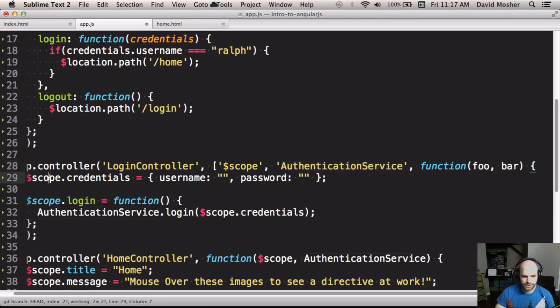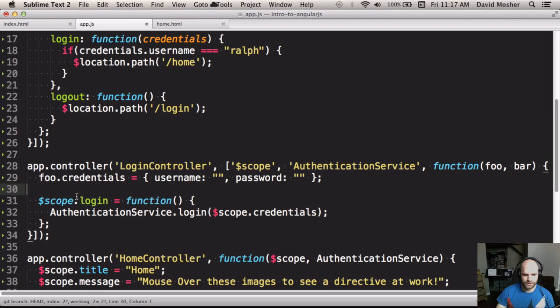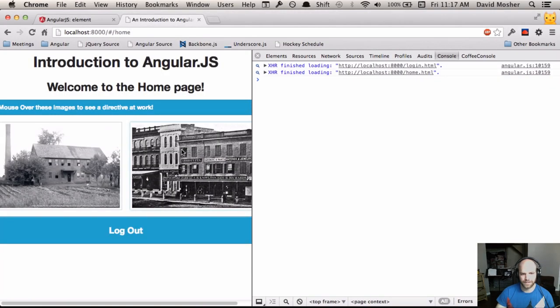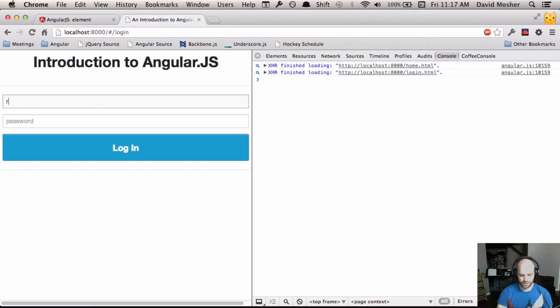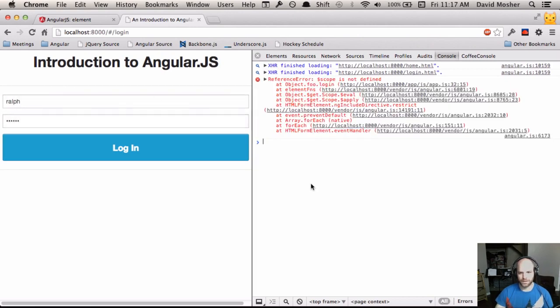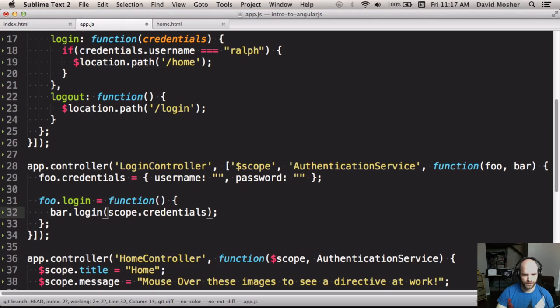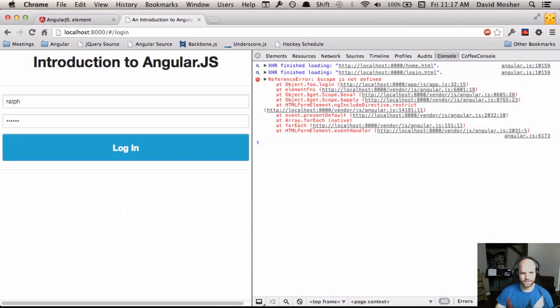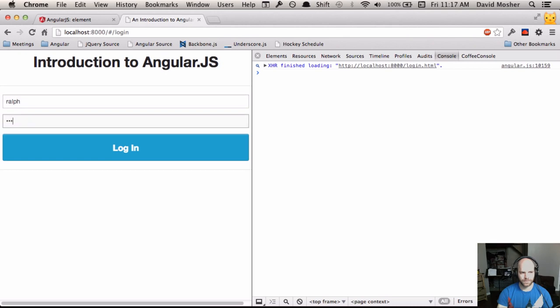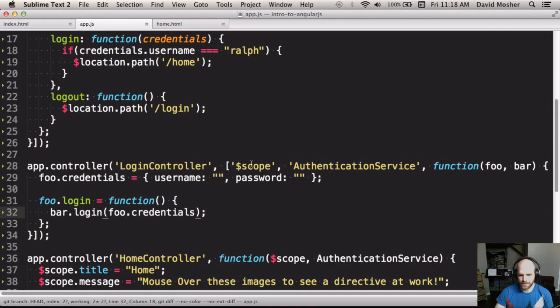And just to prove that, say foo.credentials and foo.login and bar.login. Bar maps to our authentication service. And if we go back here, oh, I'm still referencing the scope. So foo.credentials. Cool, and things just work. So you can see how internally it doesn't matter what these arguments are named. Once I've explicitly defined those dependencies here as strings, it's going to go and map this authentication service to that argument and this scope to that.